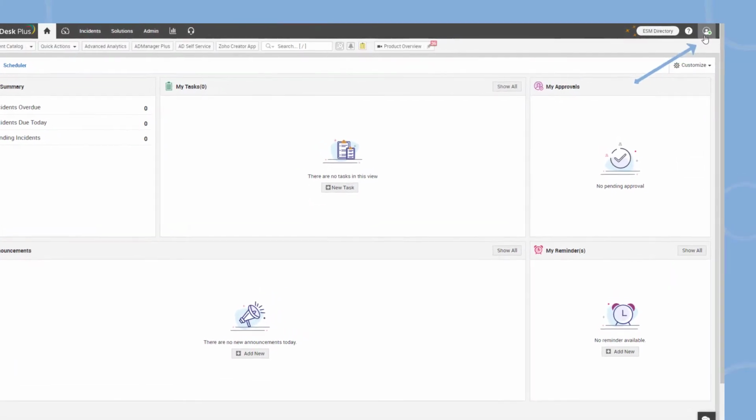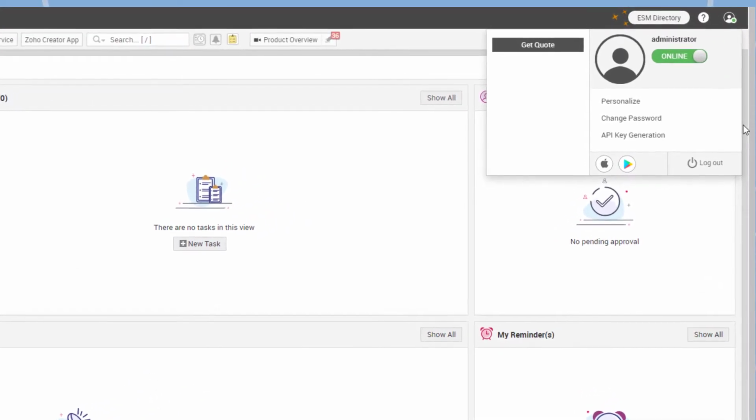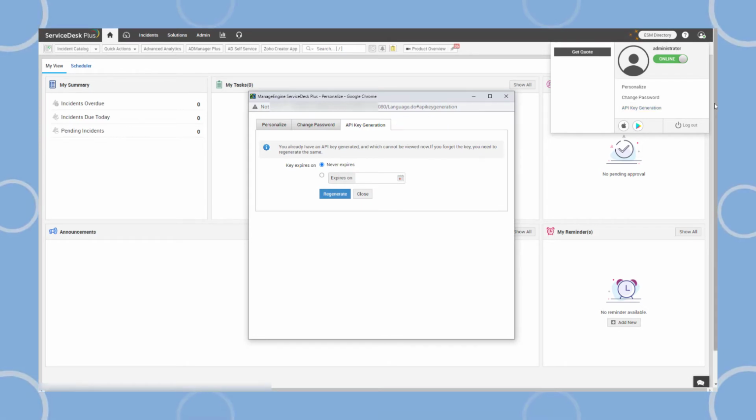After that, click on the profile image and then click on API key generation at the top right corner of your screen. In the new window that opens, go to API key generation and either generate or regenerate your API key by clicking on a corresponding button. It depends on whether you have already generated an API key before. By the way, you can also choose whether you want your API key to expire or not.